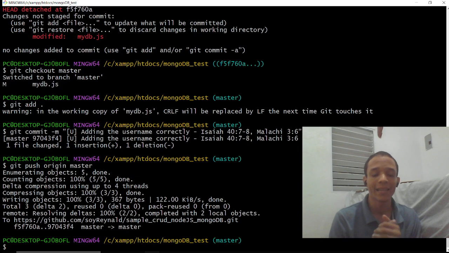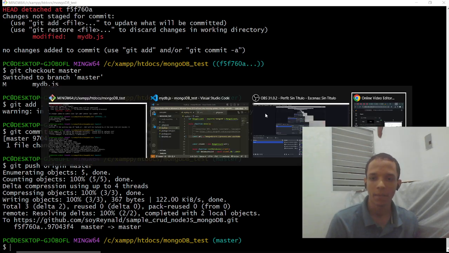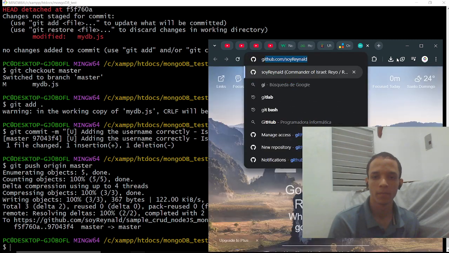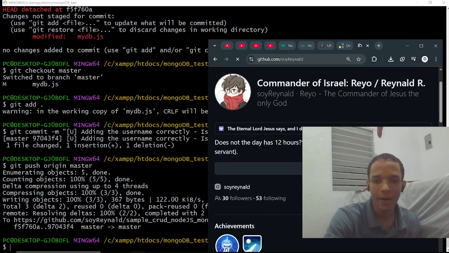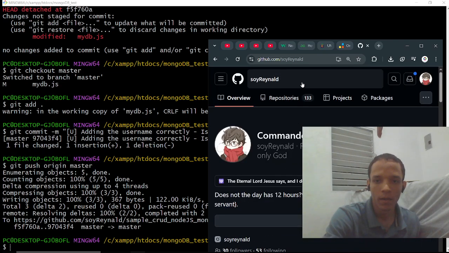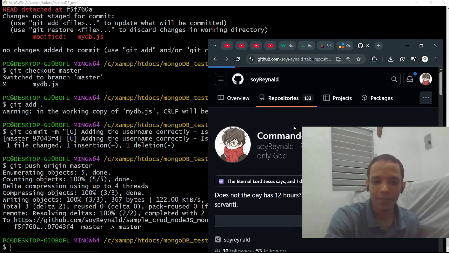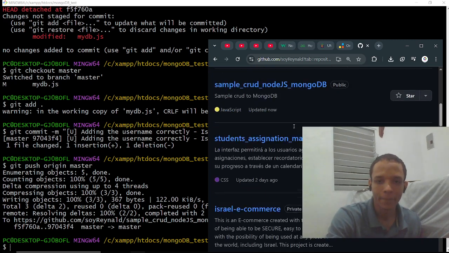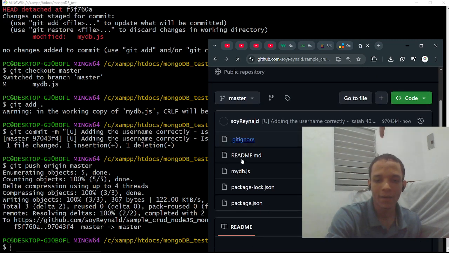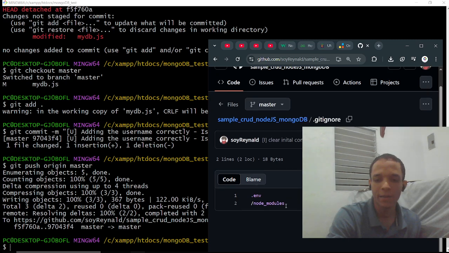Now you will see that in the repository. If I go to the repository, you will see that in here I don't have the new thing. I mean, I don't have the .env file, neither the node_modules. You can see that it is not there, because of the .gitignore. And in the .gitignore, you can see that it says clearly that I am ignoring those two things.